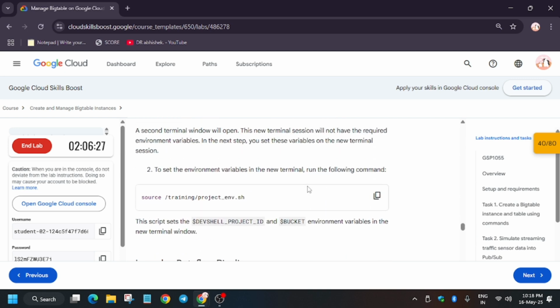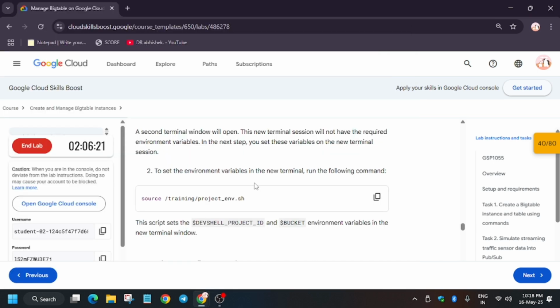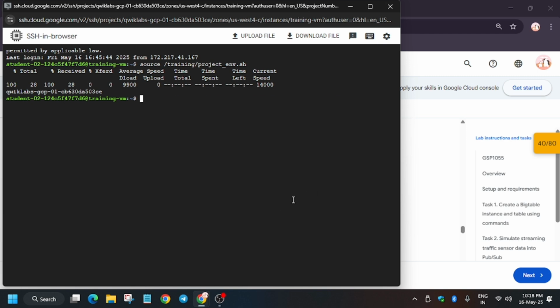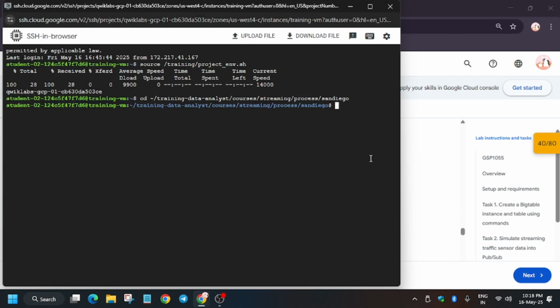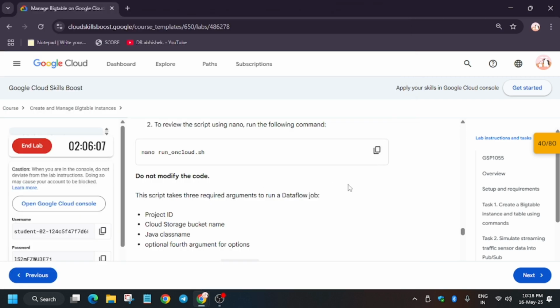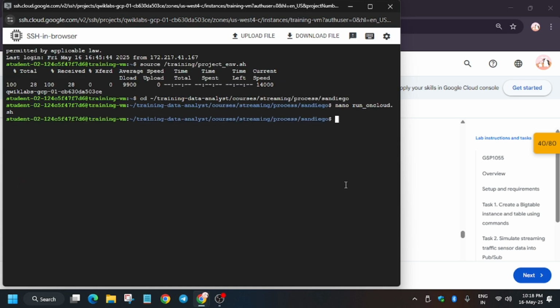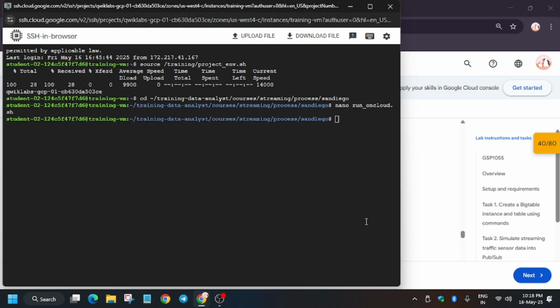Now here we will be running this command. Now run this. So as you can see this is the file. We don't have to modify it. Just exit it, Control X, and just set the region.